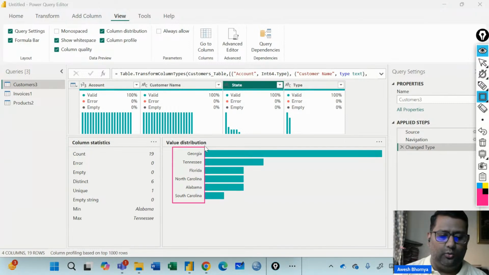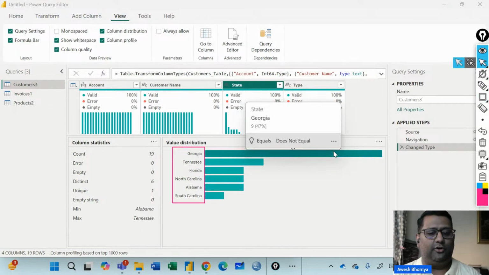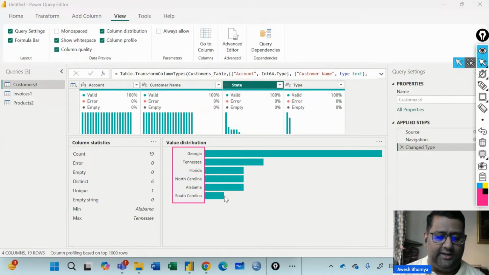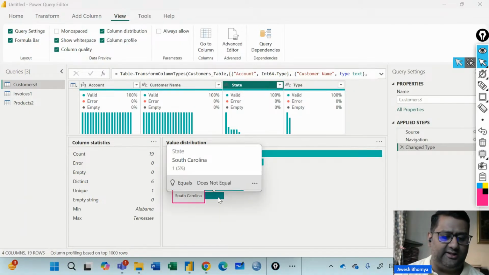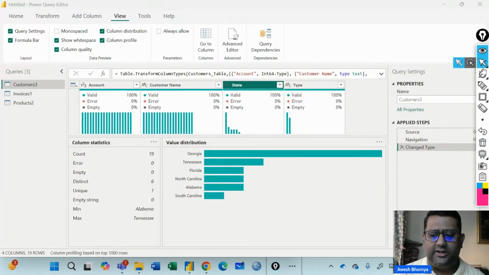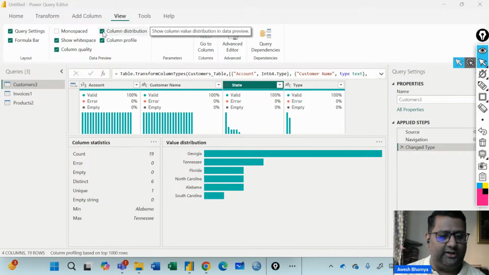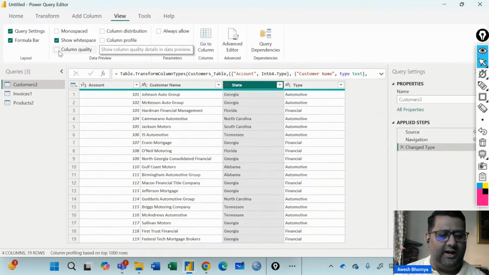Apart from this, when you hover your cursor on this, you get to see we've got 9 different customers belonging to Georgia, which is constituting about 47% of the overall customer base. And the lowest is Carolina, that is just 1, which is accounting for about 5% of the customer base, right? So this is what you get to see before you move ahead. So I'll just switch off these 3 things and I will move to the next table.